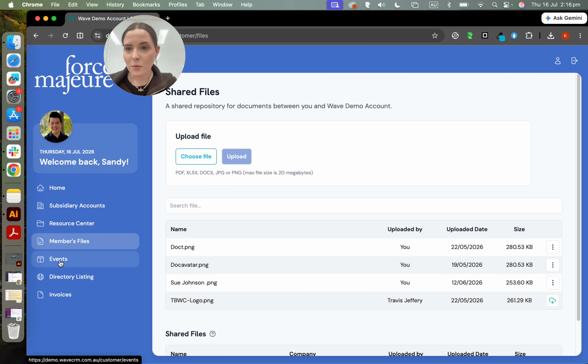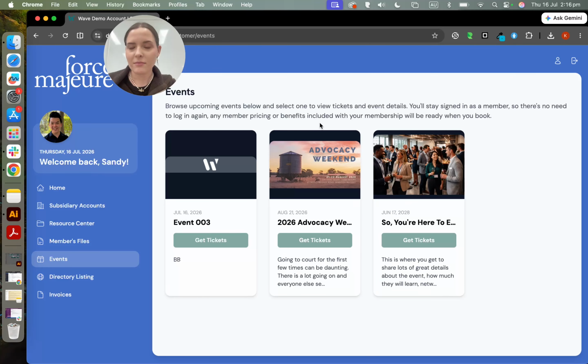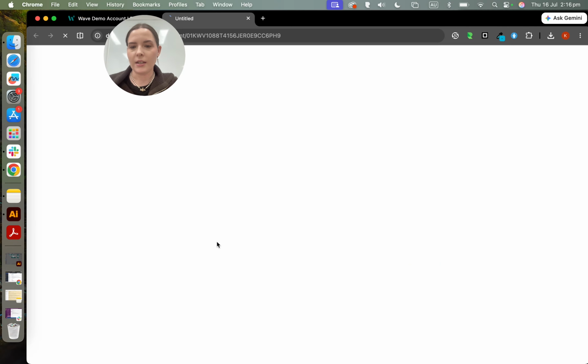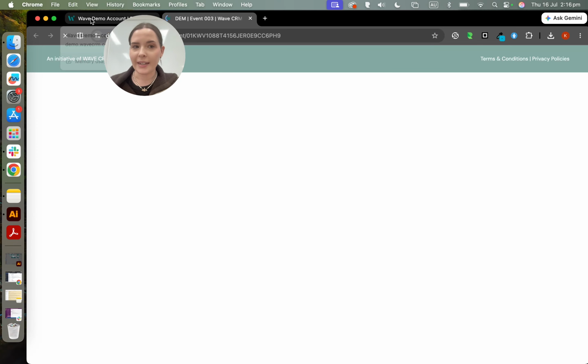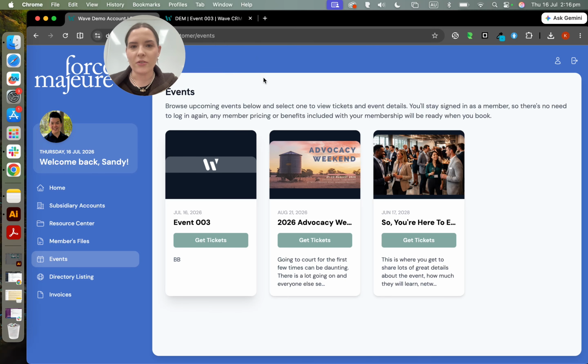And then next up, we have the events section. This section is connected to the events created within Wave, and it allows members to view the events currently available to them. They can select an event to see more information, and they can also purchase their tickets as well. If we just go to get tickets, it'll bring them to another page where they can get their tickets. So it's all right there for them.